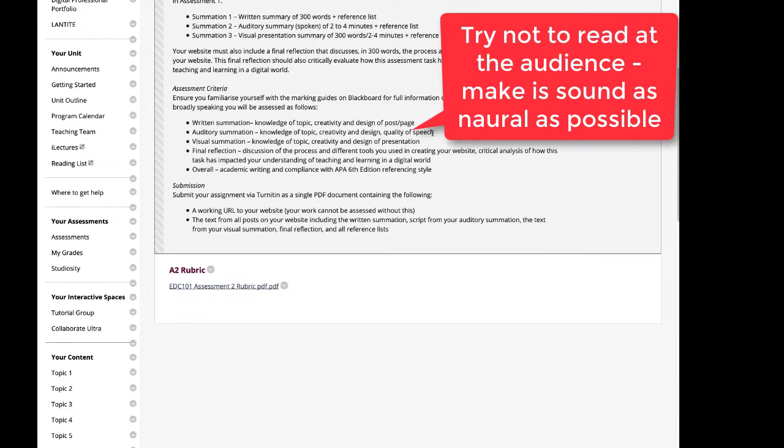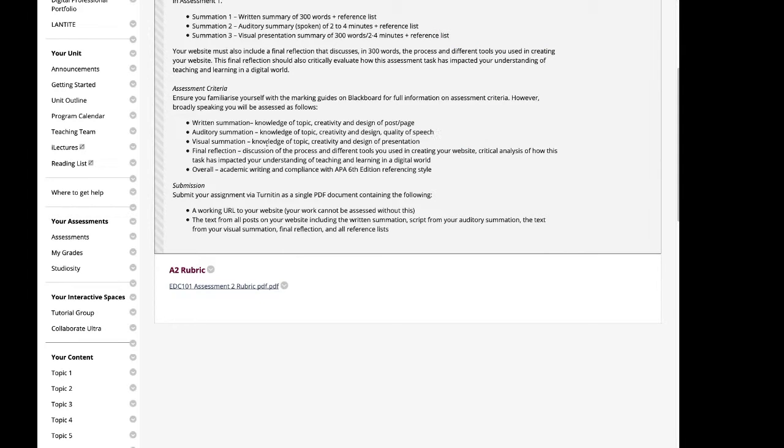Try not to sound as though you're reading this out aloud. Try to sound as though you're actually eyeballing your audience and talking to them, not at them. It's not a reading aloud activity. The visual summation: knowledge, creativity, design of presentation, I think that speaks for itself. And you've done the infographic, so you've got a pretty good idea of what we're after in terms of creativity and design. Final reflection: discussion of the processes of different tools, critical analysis.